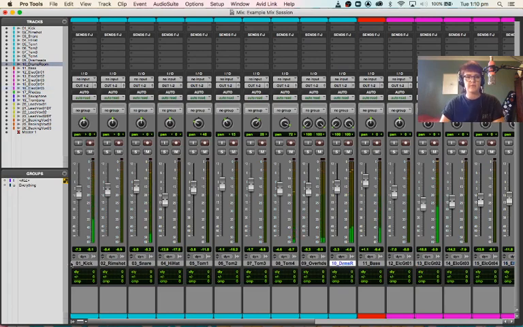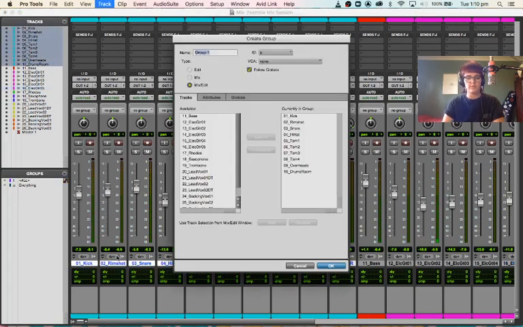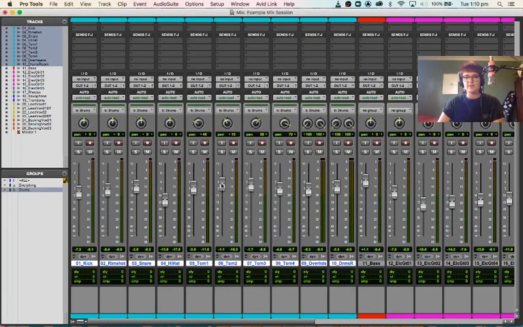Alright, the vibe's generally good. I'm gonna make a group with my drums. Remember, that's Command G, select the tracks, call it drums. And now I can just kind of turn all of them up or down a little bit.